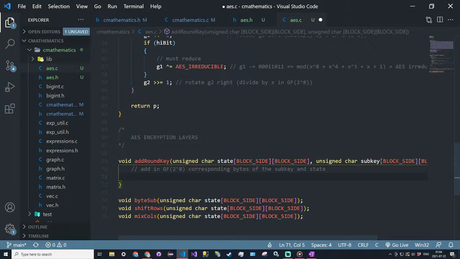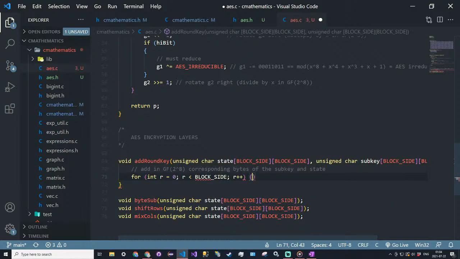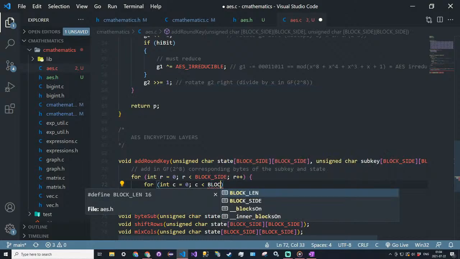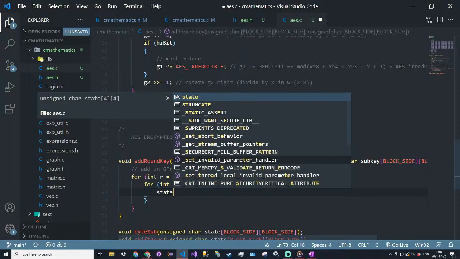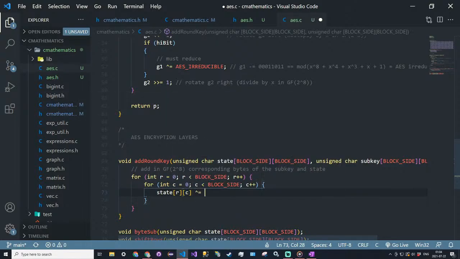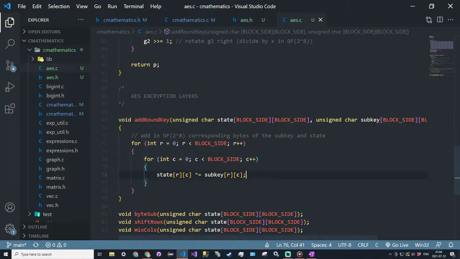So we're just going to iterate through each row and each column. So for int r is equal to 0, r is less than block size, r plus plus. For int c is equal to 0, c is less than block size, c plus plus. Then we're going to say state at r at c XOR equals the subkey at r at c. It's as simple as that, and that's the whole method right there.